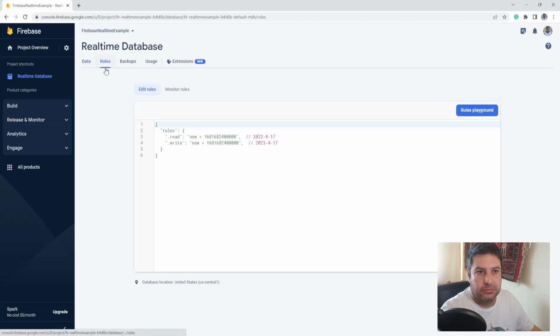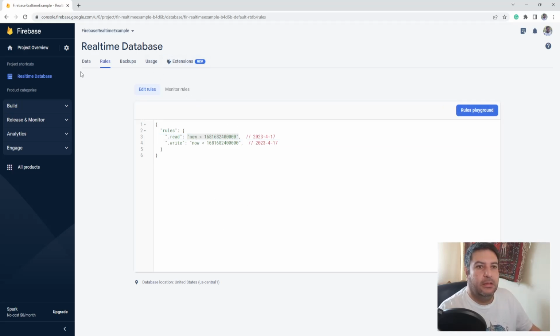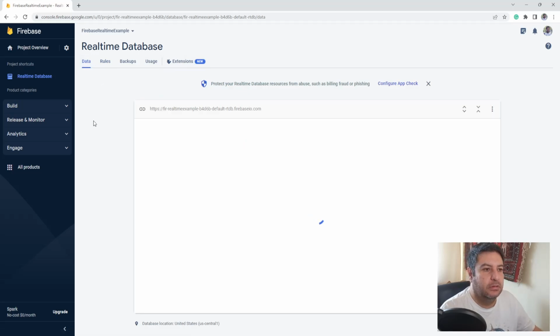And this is the rule, it's here. If you forgot and you left it false, you can come here, and instead of false you can write true and click on publish, and it will be okay. So I think everything is ready to use. Let's go back to the Android Studio.